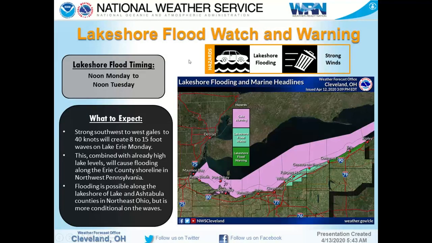Other types of information we will send out when we're issuing a watch or warning. This happens to be a graphic issued by the National Weather Service office here in Cleveland. A lot of these type of graphics will go out on social media, Facebook, Twitter. You will see them on web pages. It's a little easier to digest this information when it's in a graphical format versus the text format you saw earlier.